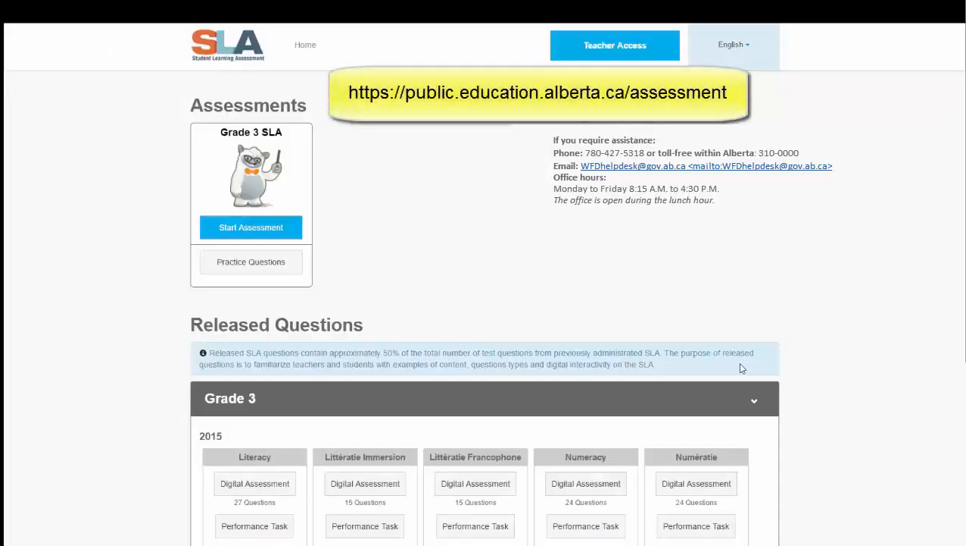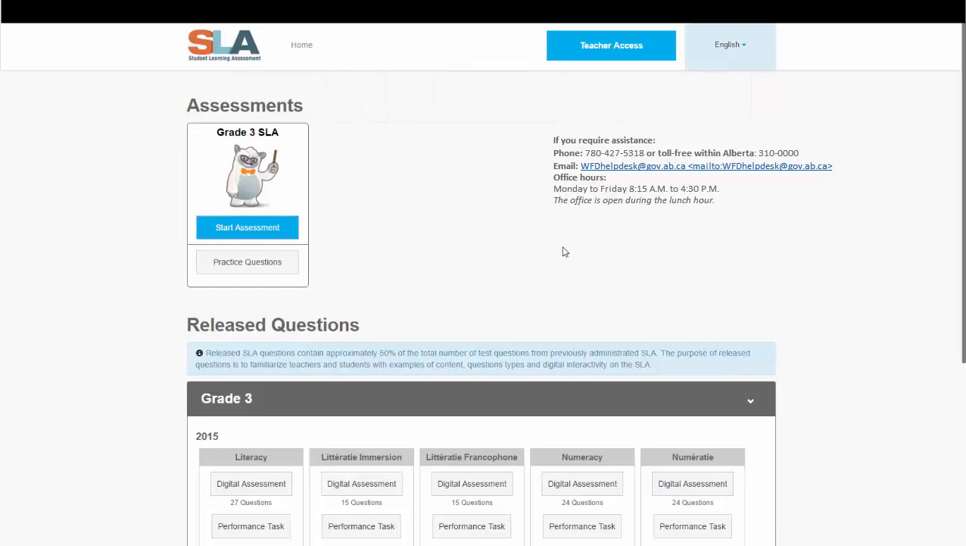The Student Learning Assessment is available to both teachers and students at public.education.alberta.ca/assessment. This will bring you to this page, on which you will see several items. In the top right-hand corner, you see a rectangular blue box labeled Teacher Access. This is where you would go as a teacher to access the Teacher Dashboard. The section to the left, under Assessments, is the Student Portal. This is where students would go to access the actual assessment to start it, or to do practice questions.